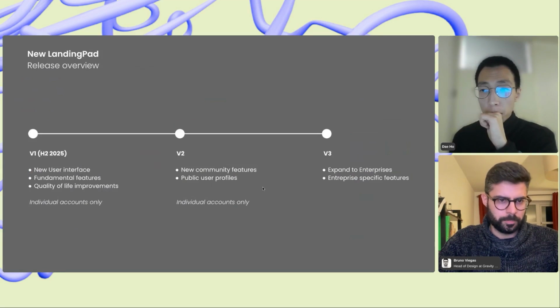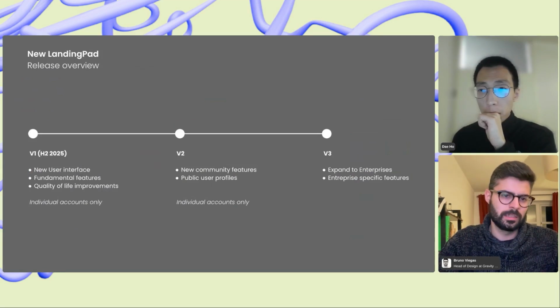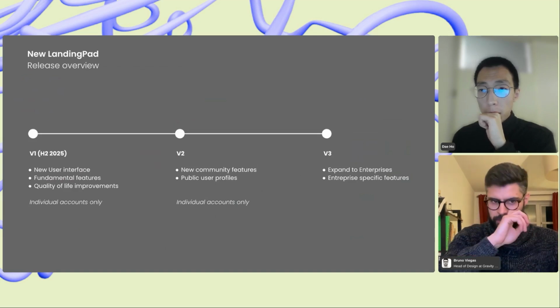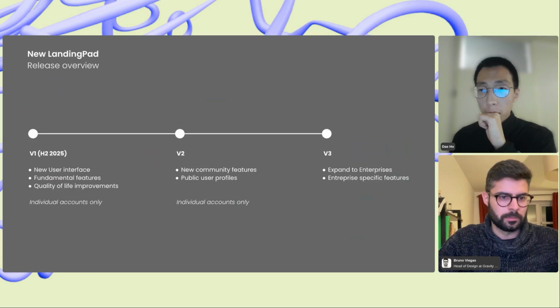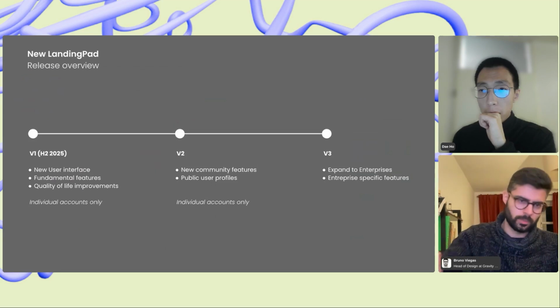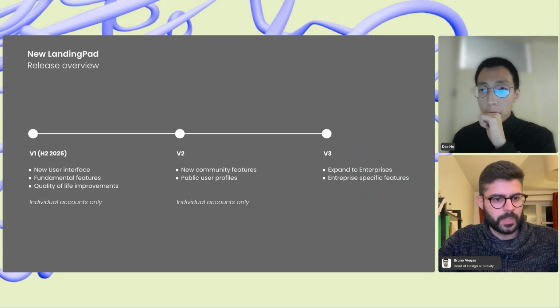Just to give you a quick overview of how we're thinking about sectioning these updates. These things might move around, by the way, but basically the first version of the new LandingPad will happen sometime in the first half of 2025, and this will entail the new user interface, some of the fundamental features that we were talking about, so bringing the community to the dashboard, a lot of the quality of life improvements, etc. But they will be launched for individual users only, so we're not touching enterprise for now, because there are other considerations that we have to address there.